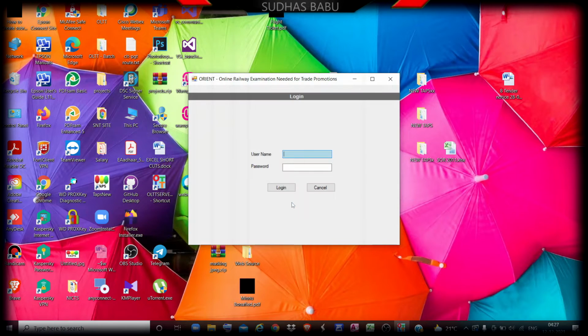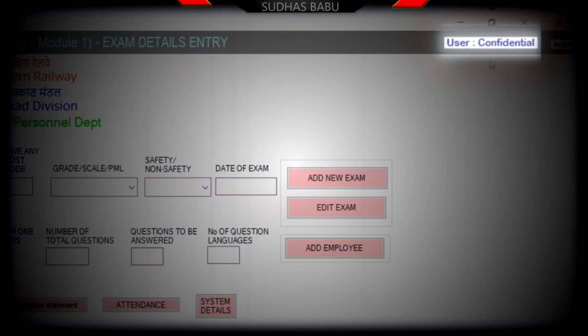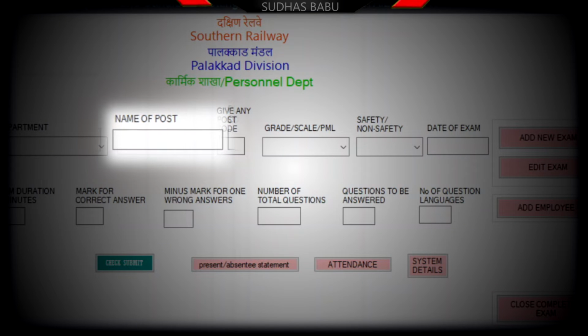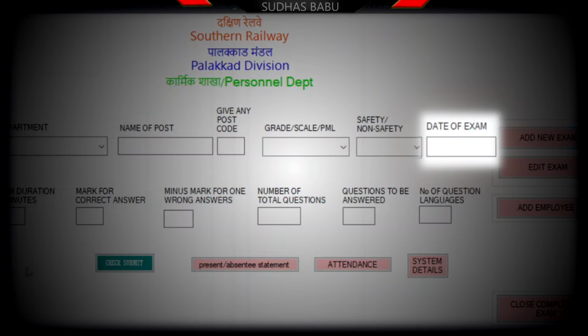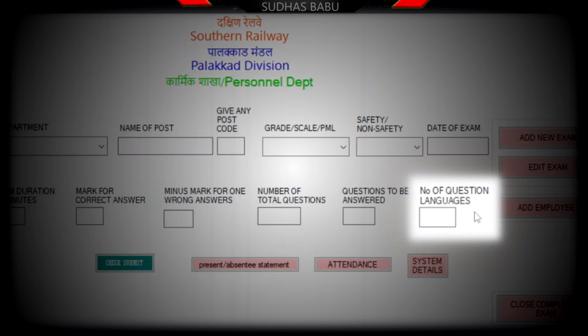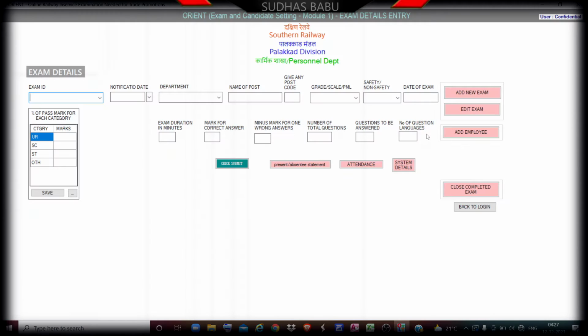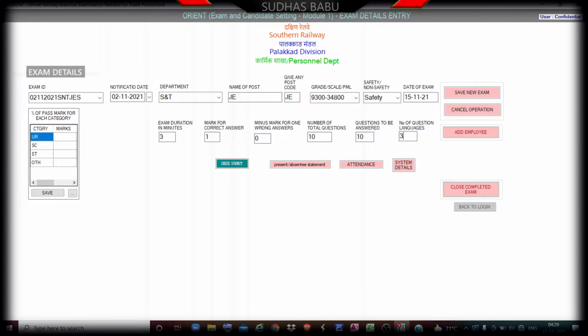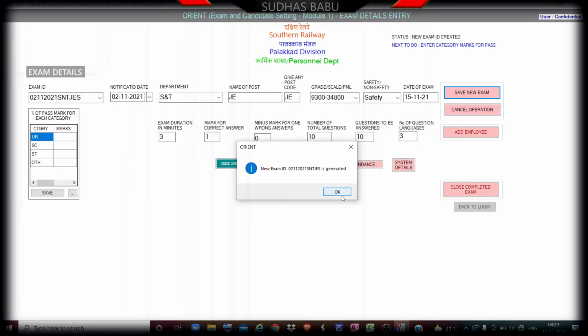Now the login screen, and we log in as personnel branch confidential staff. Here we will give the details of the examination like name of the post, date of examination, number of questions, number of question languages, etc. Using this add new button we will complete the entries. You can save by clicking this Save New Exam button. New exam ID is generated.